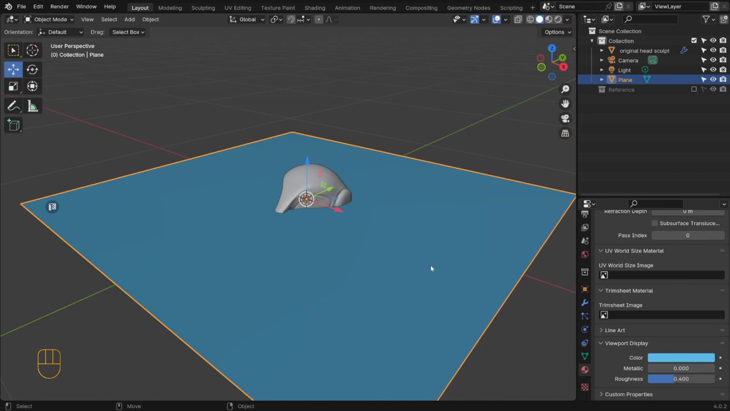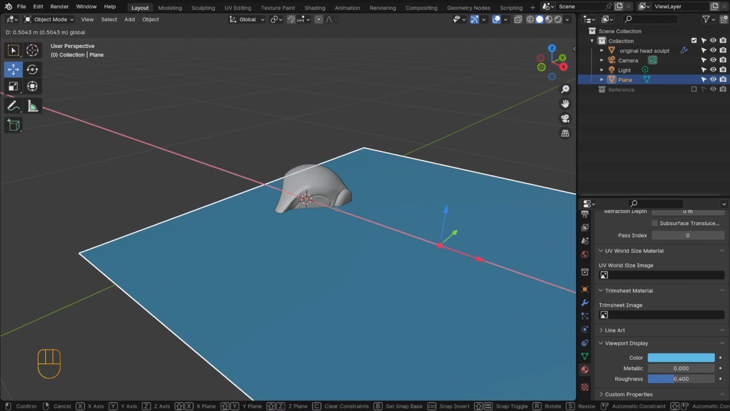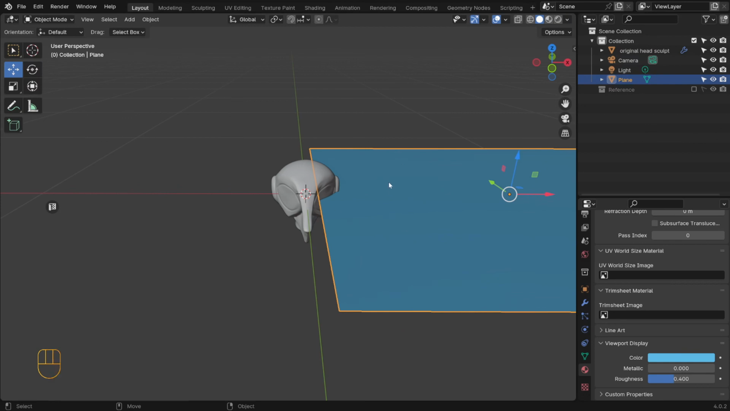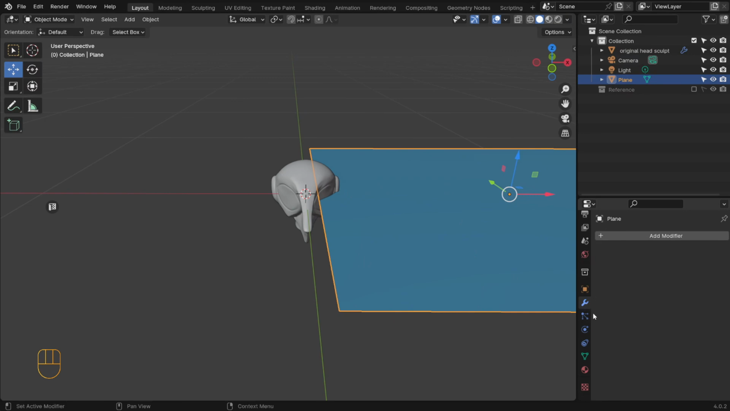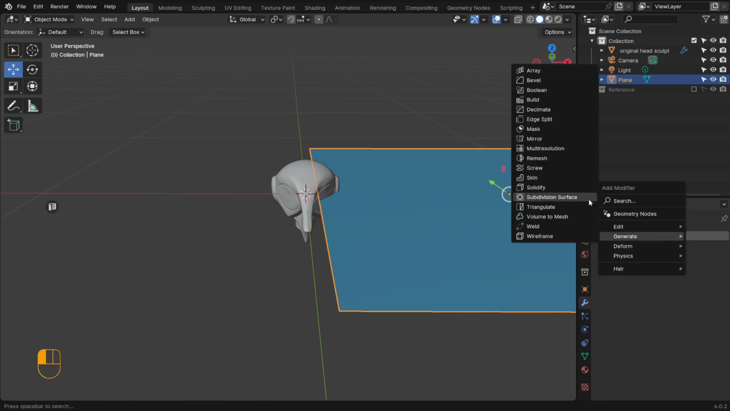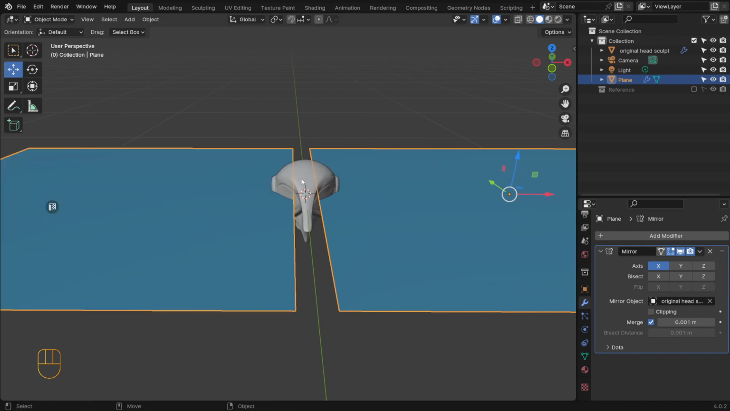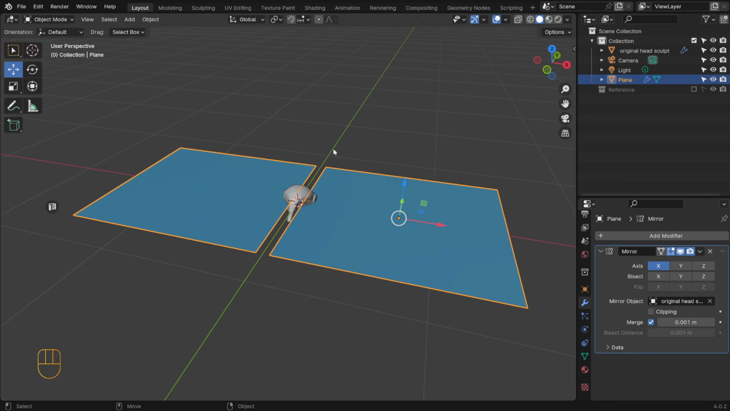And let's pull this off to the right because we're going to mirror it. So we're going to mirror it across this object. If we take our plane and go to modifier, add modifier, generate, mirror, and then select the mirror object with our little tool here, this guy. So now we get one plane on one side, one plane on the other, and we can start to retopologize by using a cool little tool in Blender in the edit mode.